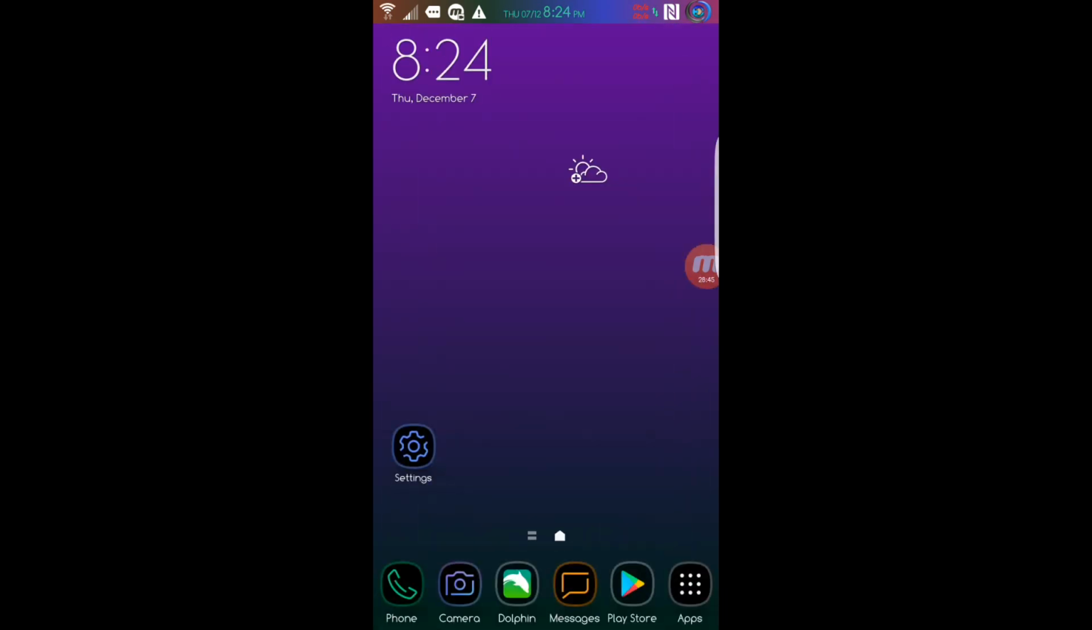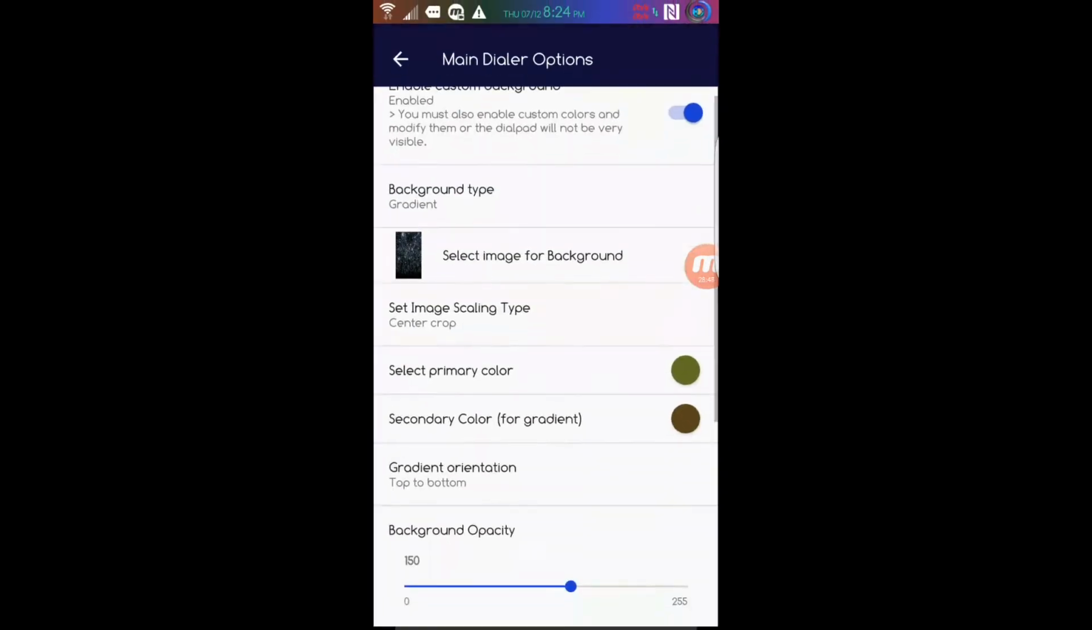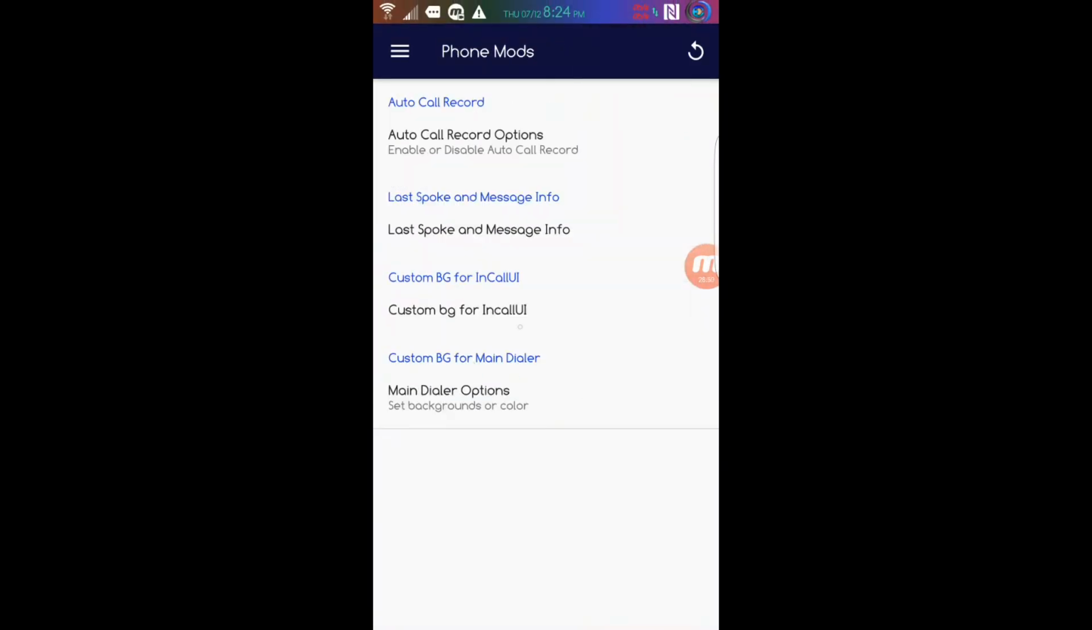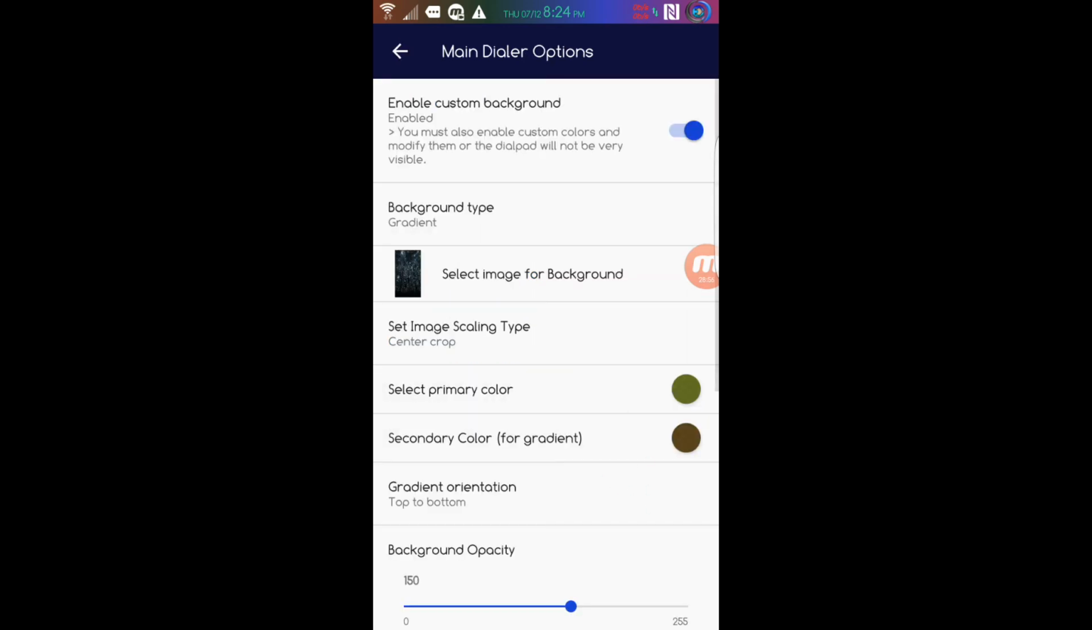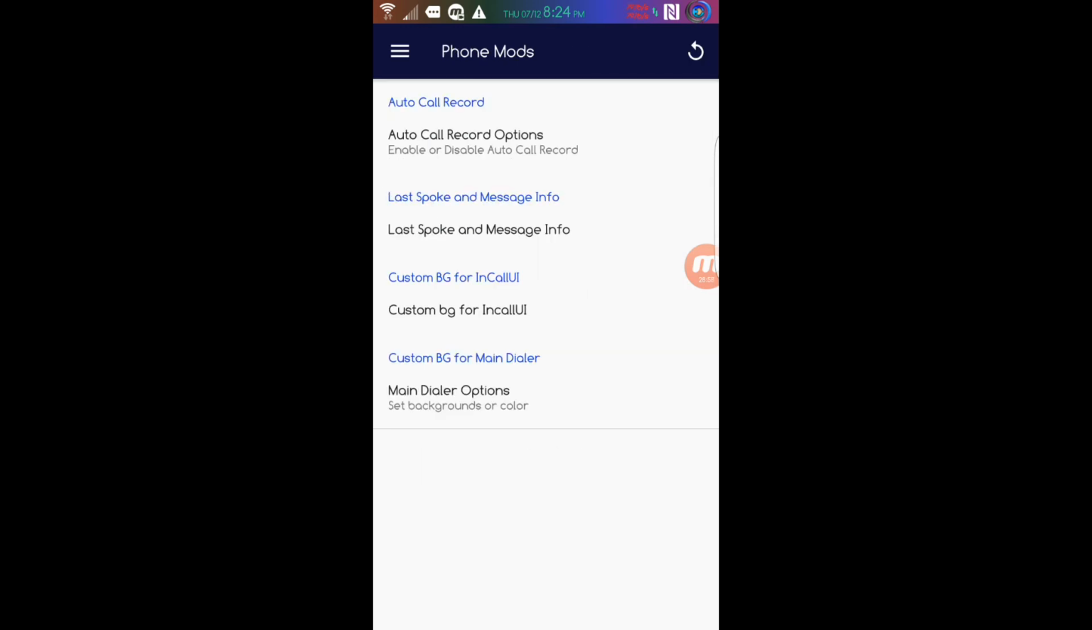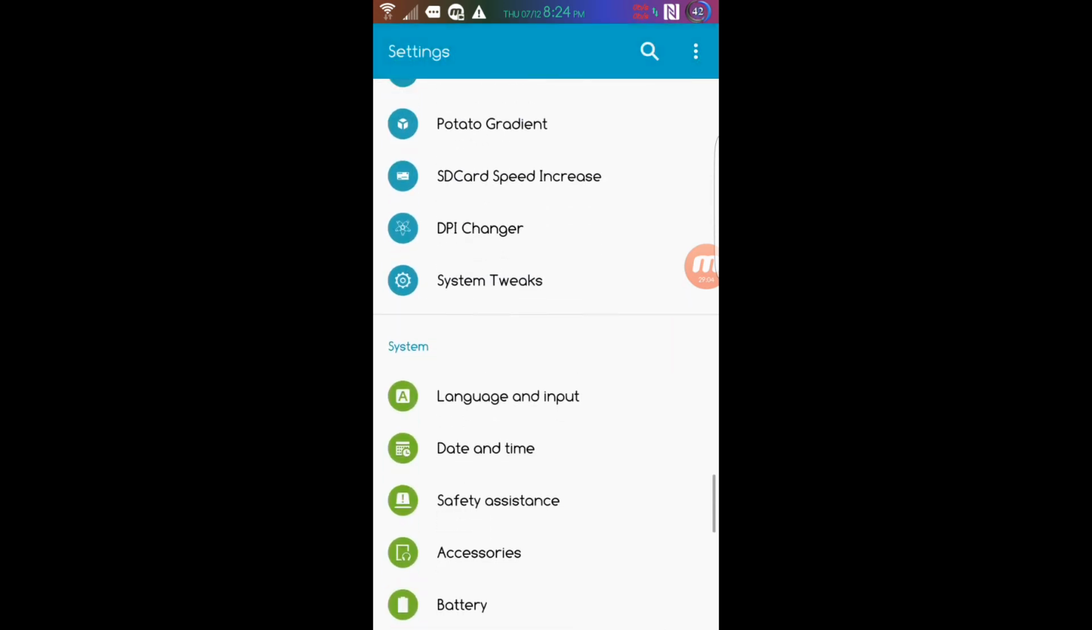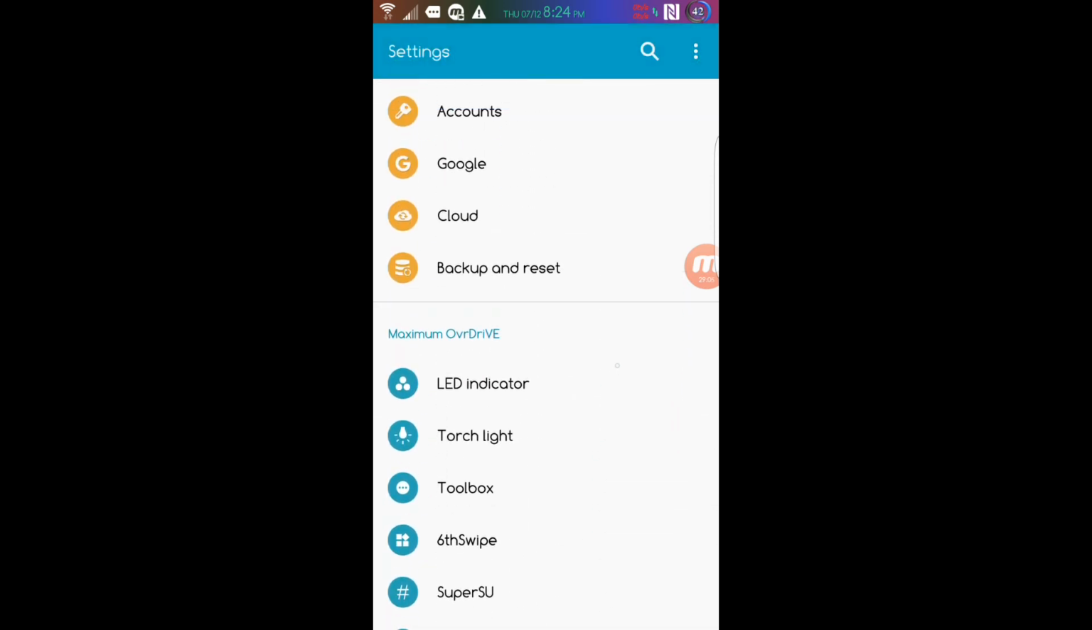So that's how you set up your telephone's main dialer and incoming call. So that's pretty much it.